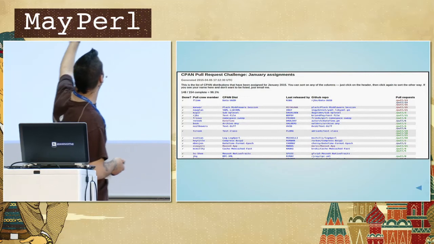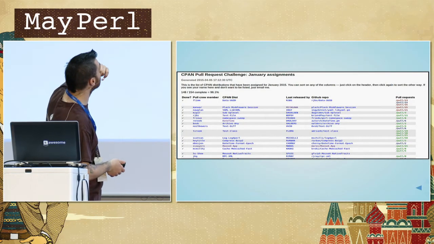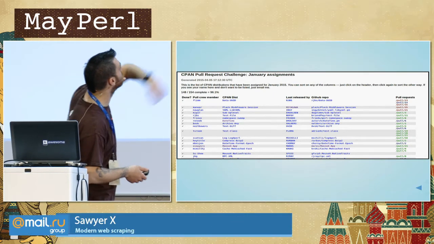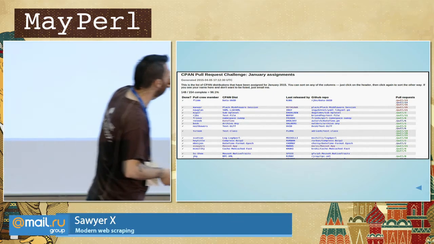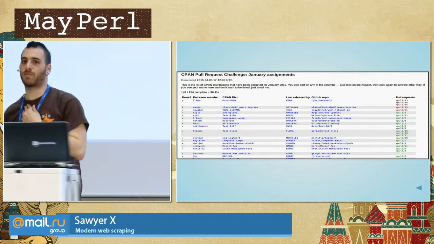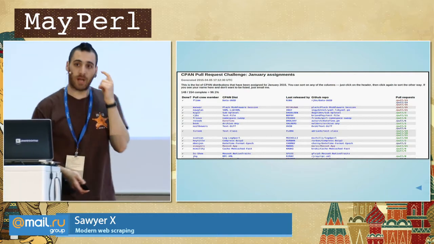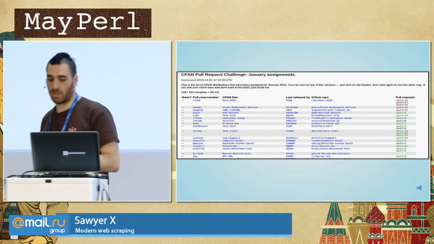This is an example of a page you put up, the first one, January. And you can see who is getting the pull request and what distribution it is, who did the last release, where's the repo, the number of pull requests waiting, and stuff like that. And it's really, really nice, except it's not very accessible. The problem I had is that I wanted to know how many people got my distributions, which happens.